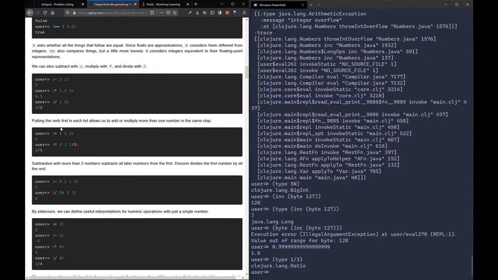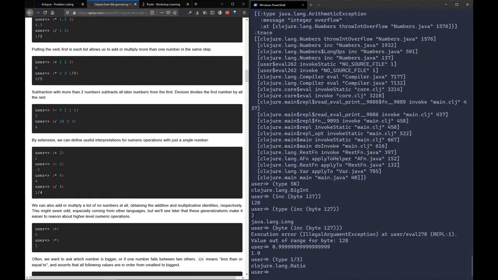Plus 1 2 3, and times 2 3 5. 2 times 3 is 6, and 6 times 5 is 30. Subtraction with more than two numbers subtracts all later numbers from the first. Division divides the first number by all the rest. So minus 5 1 1 1: 5 minus 1 is 4, 4 minus 1 is 3, 3 minus 1 is 2. 24 divided by 2 is 12, and 12 divided by 3 is 4.